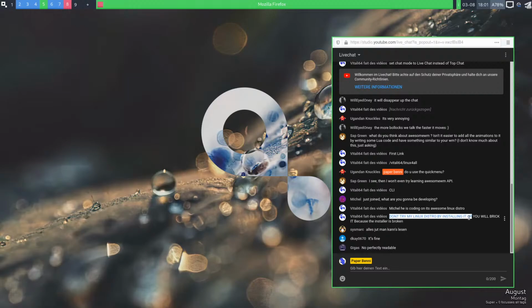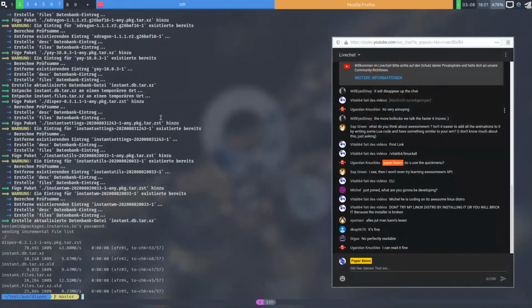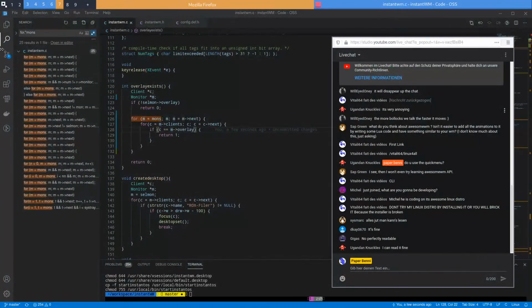Don't try my Linux distro by installing it, or you will brick it because the installer is broken. Yeah, then I guess I won't. I mean, I would try it on VirtualBox in the first place, but yeah, maybe I can take some inspiration for Instant Arch. But yeah. So that feature works.